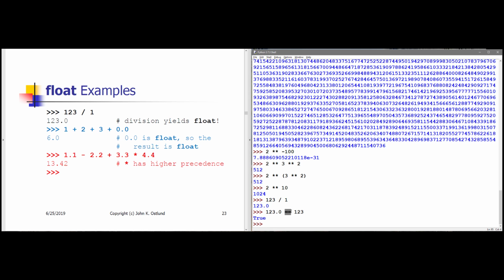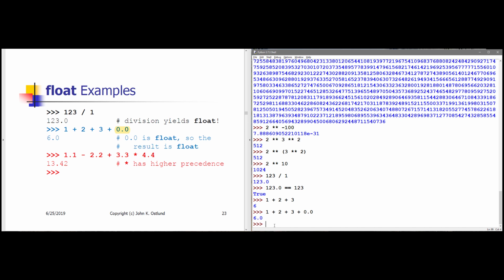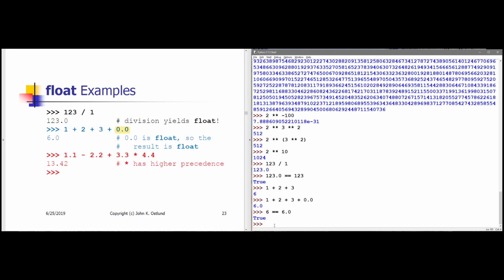The double equal sign is the is-equal-to test, which if you are familiar with C or C++ or Java or various other languages, you will have seen. Okay, so dividing by 1 gives me a float. Likewise, adding 0.0 gives me a float. So 1 plus 2 plus 3 is an integer 6, but if I say 1 plus 2 plus 3 plus 0.0, I now have a floating point 6.0, although again 6 is numerically equal to 6.0.